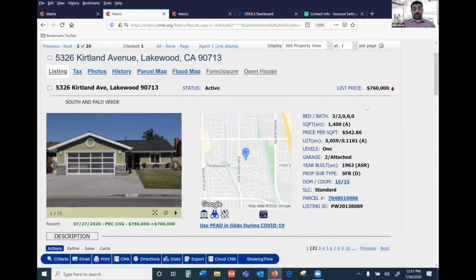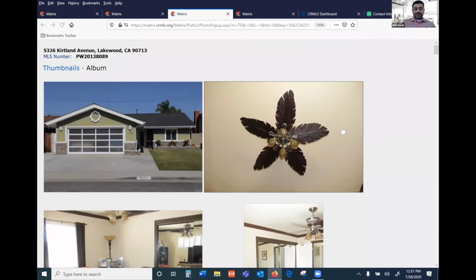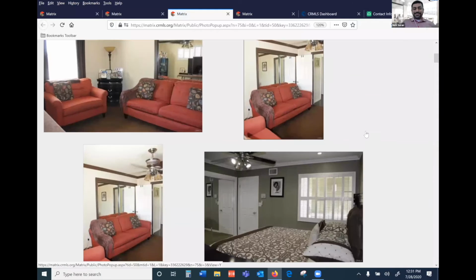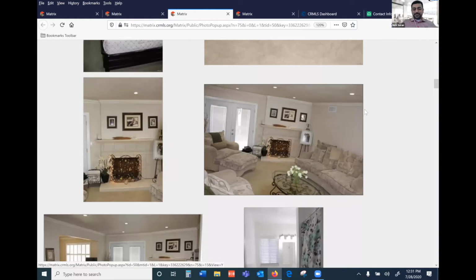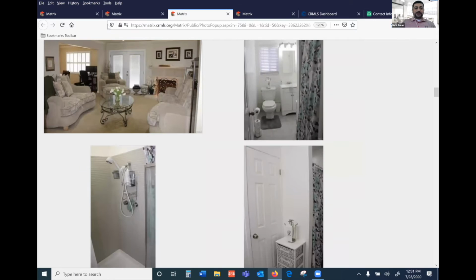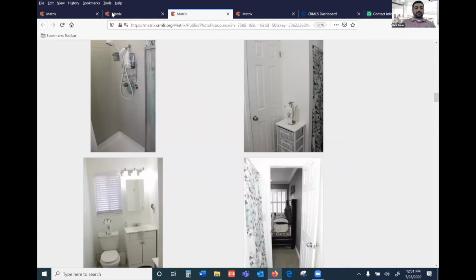Unless you're really good with taking pictures, that's fine. But try to have a professional photographer come and take pictures. You notice this property has 75 pictures, but there are some pictures that really don't show the full room. So make sure you take some good pictures. That's very, very important.